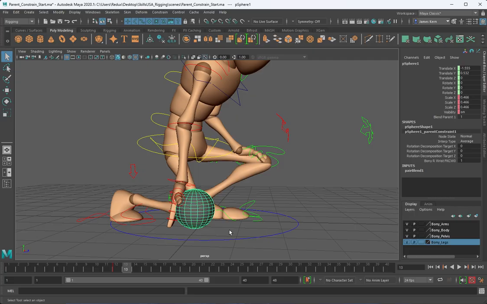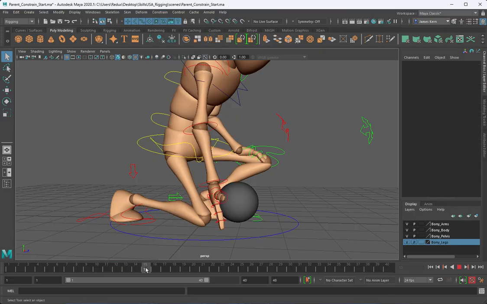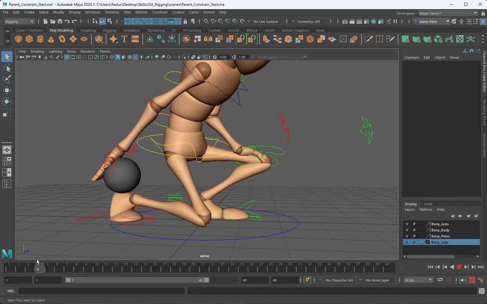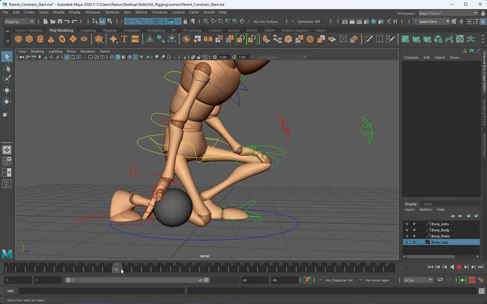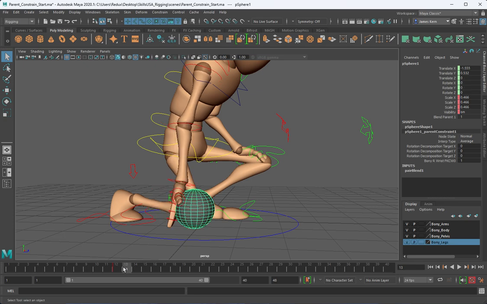So what a parent constraint is, is a point and an orient constraint kind of merged into one, but it's a little bit more than that. Whenever the wrist moves and rotates, the ball follows that like to a T. So you'll see whenever I start moving it, it follows it perfectly. But the problem is now, from frame 12, where we had that keyframe, it doesn't follow it from there anymore.